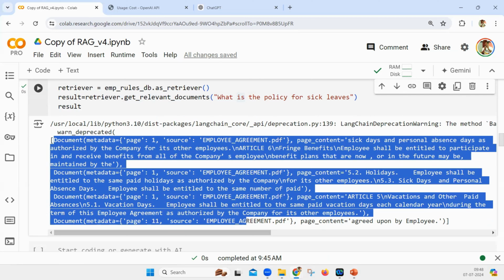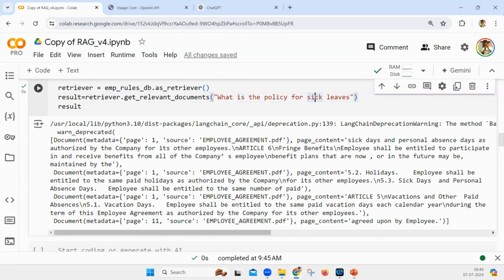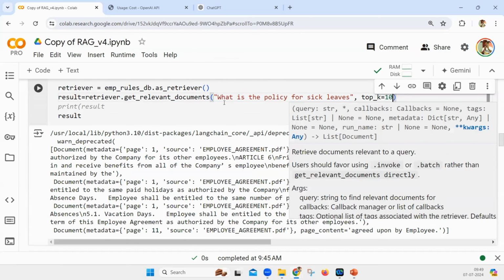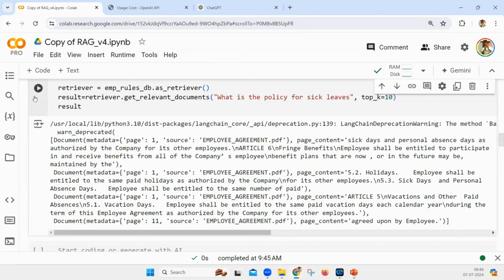What is the function of top K? Basically, when we are asking it to retrieve, it can retrieve four documents by default. If you want to retrieve five documents, or 10 documents, okay? If you feel that the answer, not document, chunks, the answer may be present beyond four chunks, then I would say my top underscore K equal to 10. It'll try to retrieve 10 chunks of data.